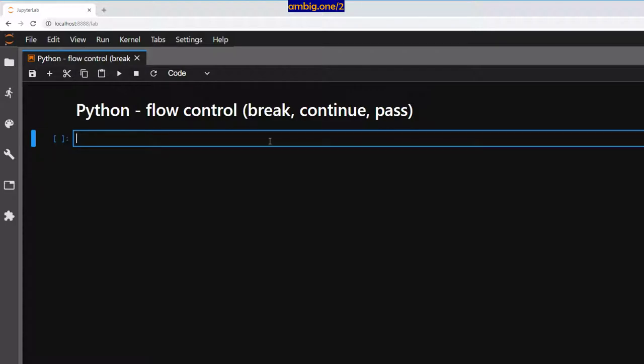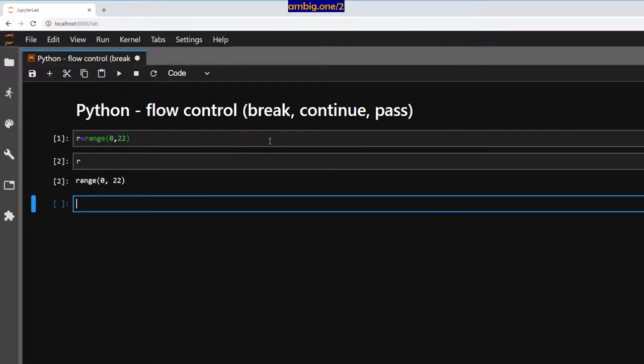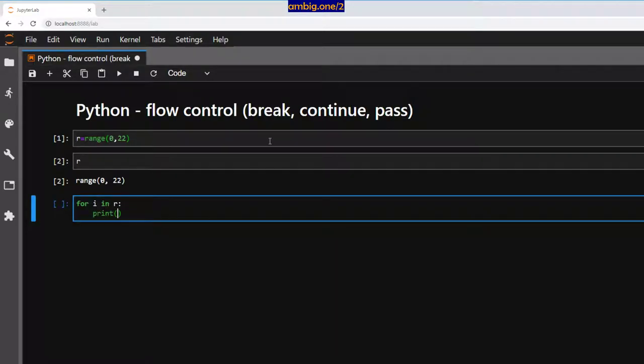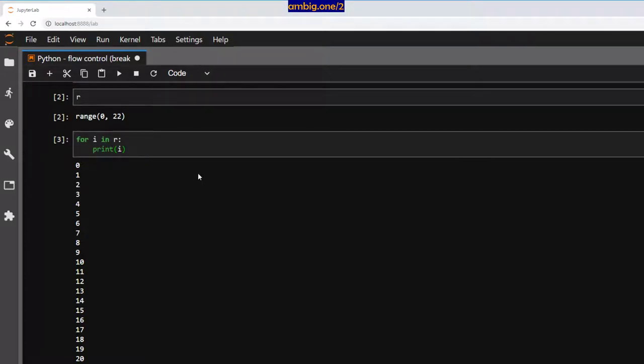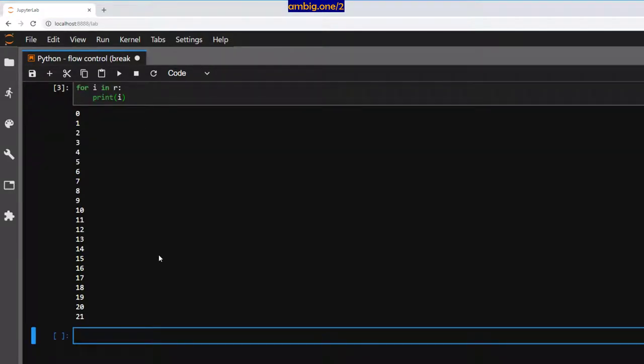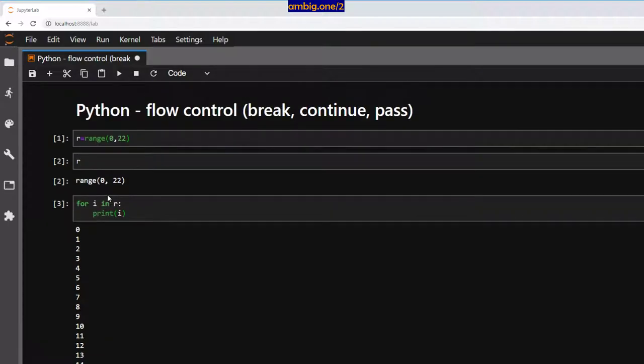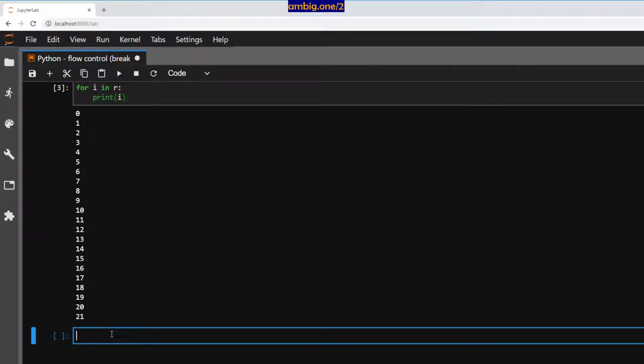So let's define a range here. R is range 0 to 22. Now let me print R. So for I in R, print I. So I just looped through this particular range. I'm printing out all the numbers 0 till 22. It's not 0 to 22, 0 till 22.